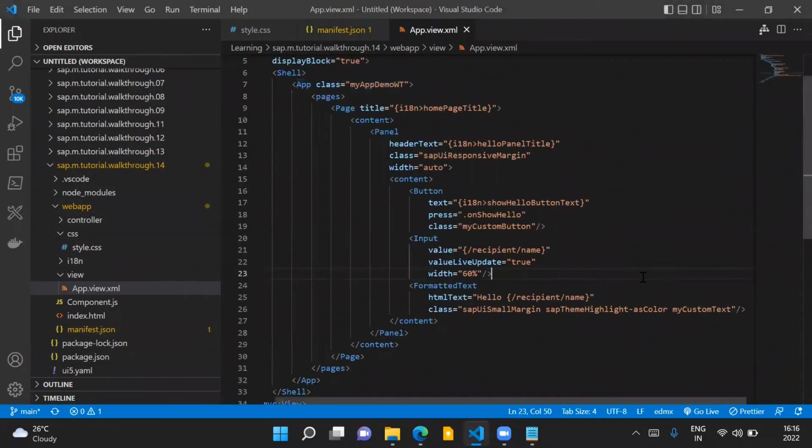Now coming to the changes needed in the app.view.xml file, we configure our app control with the myAppDemoWT class, which is basically our custom CSS class. It doesn't bring any styling rules to our application, but it is used to define the CSS selectors which are only applicable for our application. Then we add the myCustomButtonCSS class to our button control, which basically provides margin for our button.